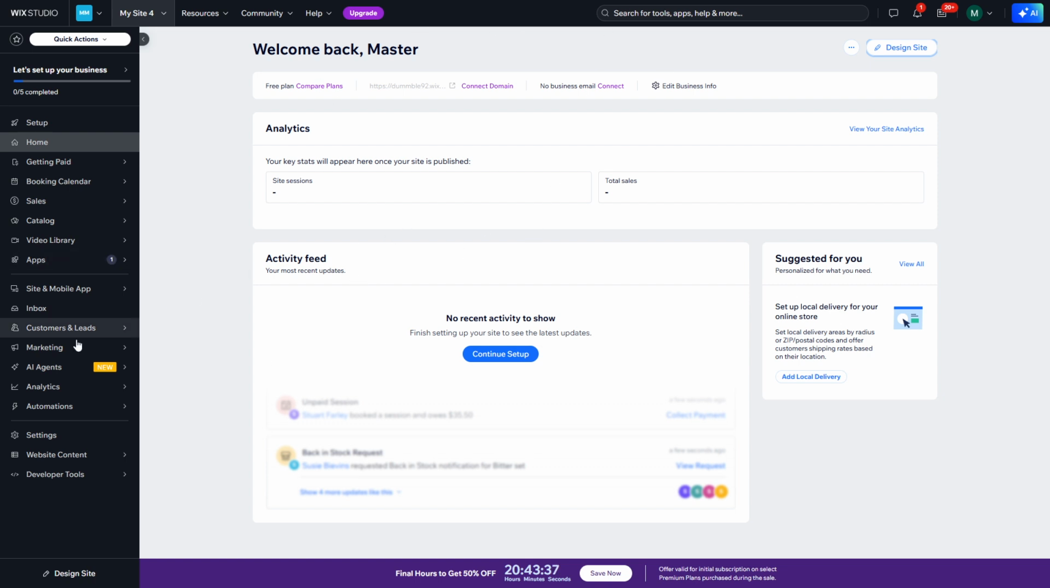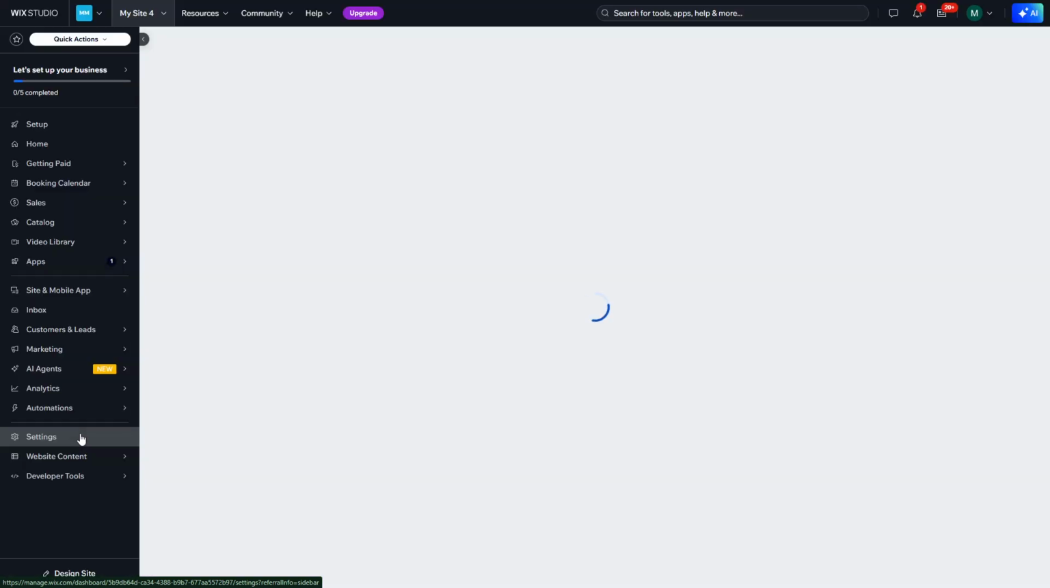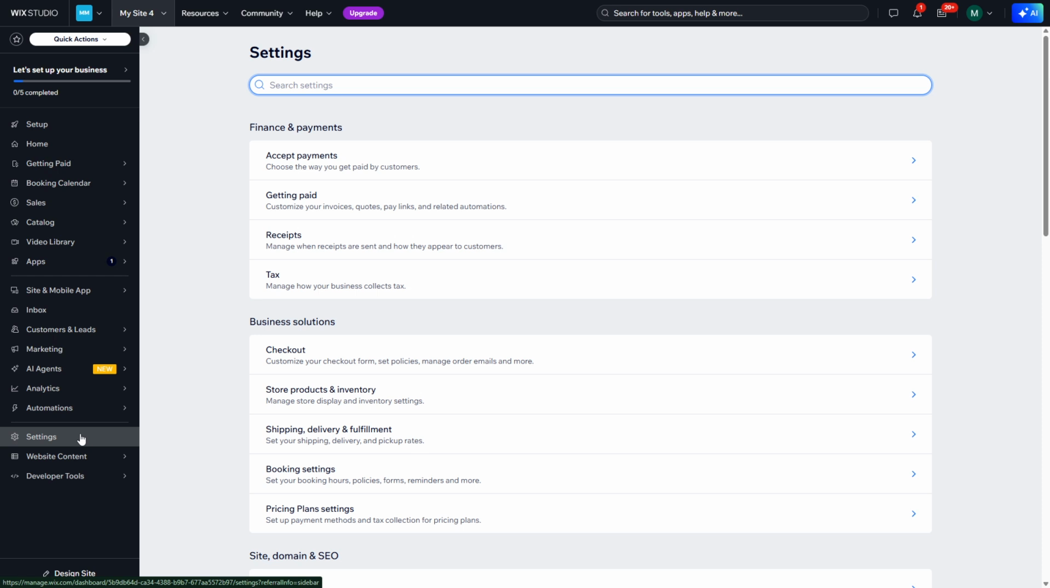First things first, you'll want to log into your Wix account. Once you've accessed your account, navigate to your site's dashboard where all the magic happens. This is essentially your command center where you can manage everything related to your website. Now, take a look on the left-hand side of the screen and you'll see a menu. In this menu, go ahead and click on Settings. This will take you to a new page where you can configure various aspects of your site.